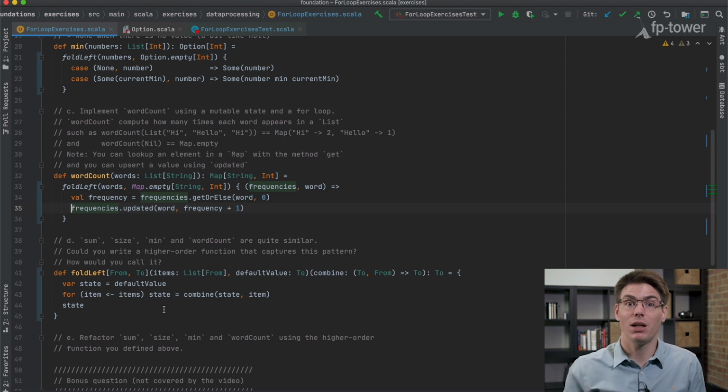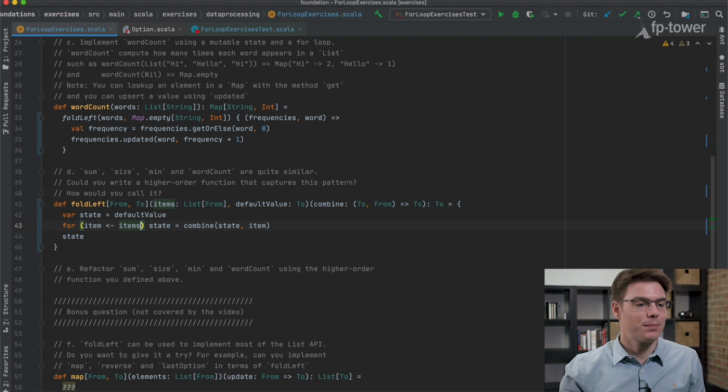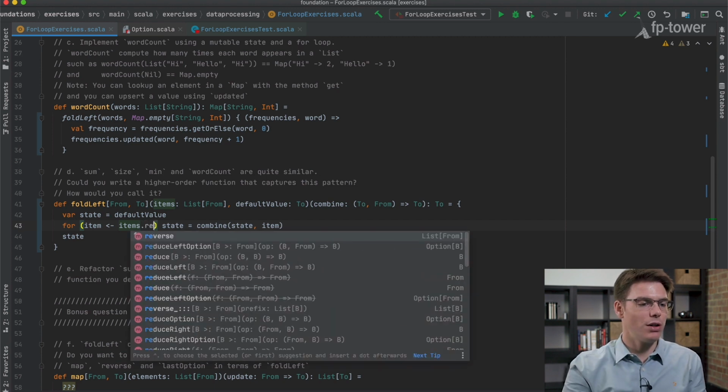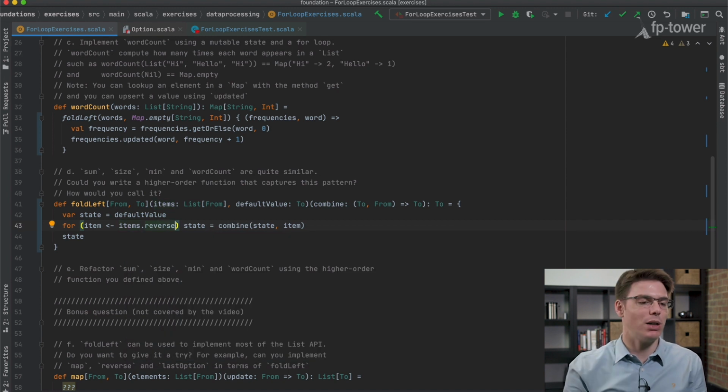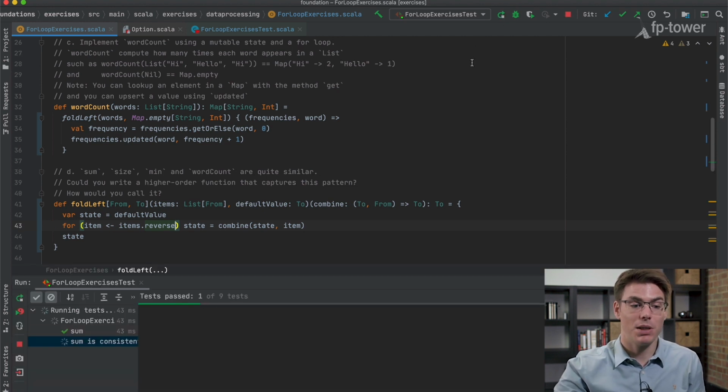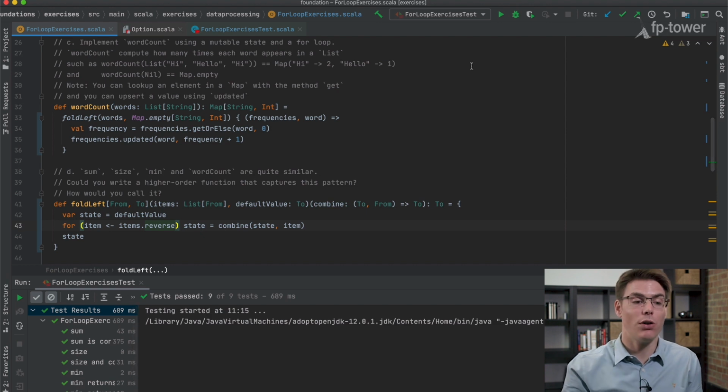For example, for min, we don't care where the minimum value is. It could be the first element, the last element, or somewhere in the middle. In any case, the function min will always find it, right? So let me prove it. If we slightly change fold left so that we reverse the input list before we iterate over it, if our tests were covering everything, then the test should fail, right? But they all pass. This is because all the functions we have implemented don't care about the ordering.